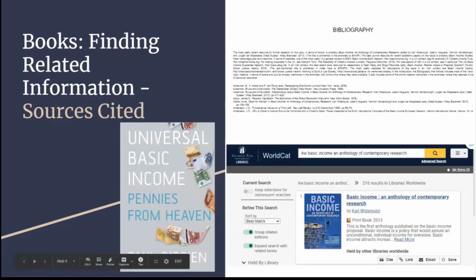Another tool you can use are the sources that your original book cites. So in addition to having something like an index, a book, an ebook, or a print book might have a bibliography. So if you read this book, Universal Basic Income, Pennies from Heaven by Paul O'Brien, you might want to hear where he got these ideas or how this relates to the bigger concept you're really curious about. And this one has a really interesting bibliography.